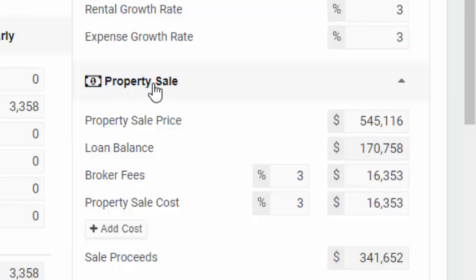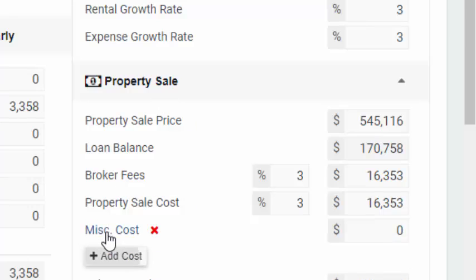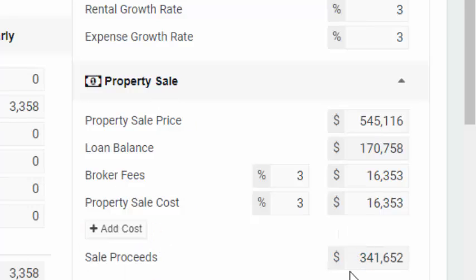For the property sale, this is happening on year 10 when you're deciding to sell the property. This is the price based on the appreciation rate of 4%. So this is how much you're selling the property after 10 years. Your loan balance at that time is this amount. And then these are the costs associated with your sale. We have the broker fee and property sale cost, each at 3%. We can change that if they need to be changed. If there is any additional cost for the sale, we can add them here. So this is how much you earn after you make the sale.